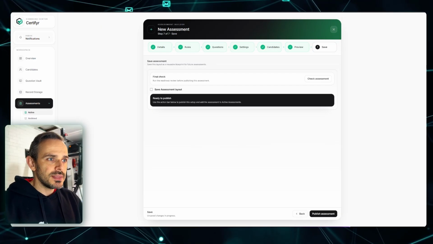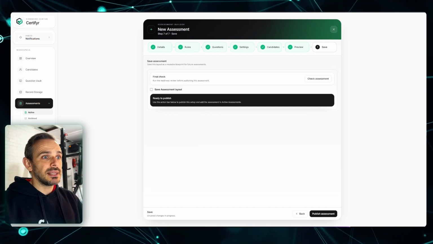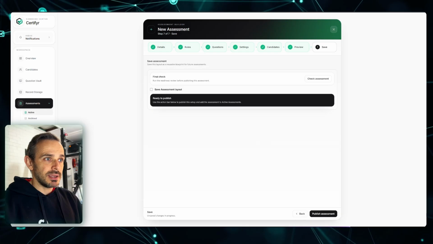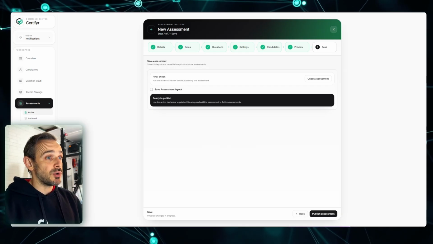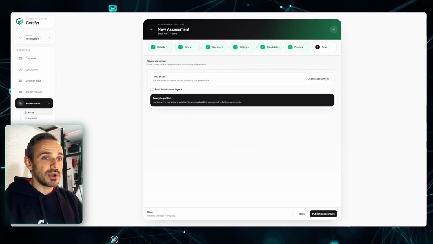And this is also where the assessment layout can be saved as a template. So if the Save Assessment Layout option is selected, that blueprint gets saved back to the details page for the next time you come in and build an assessment. So that means if you've created a structure you like, you don't need to rebuild that whole setup from scratch every time.